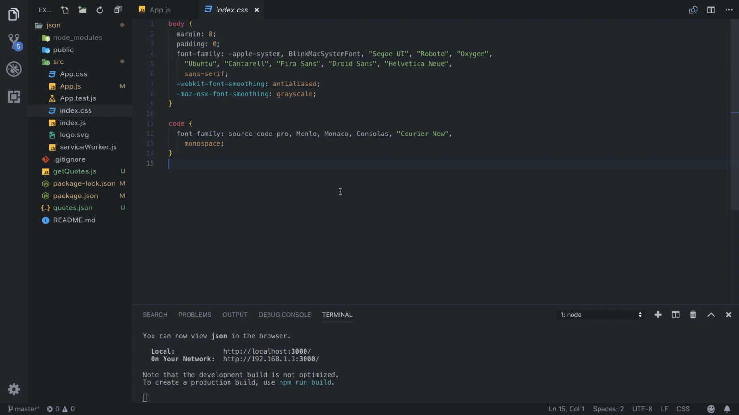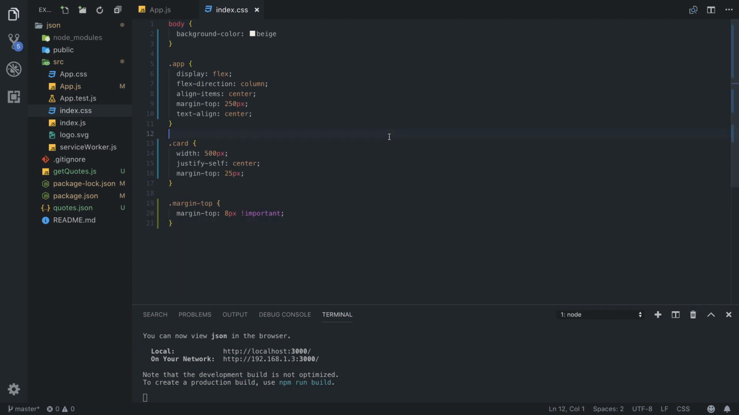Okay, and now we can add our styling. I'll leave you all styling in comments, so you can just copy and paste it, so we don't waste time on styling. Okay, that's it.